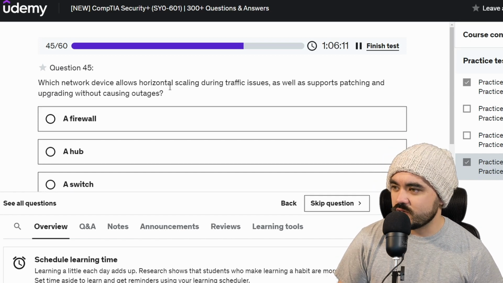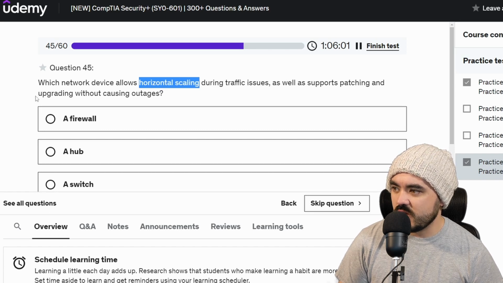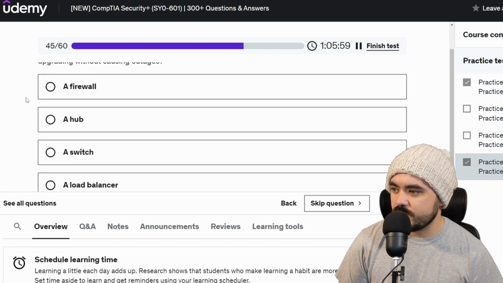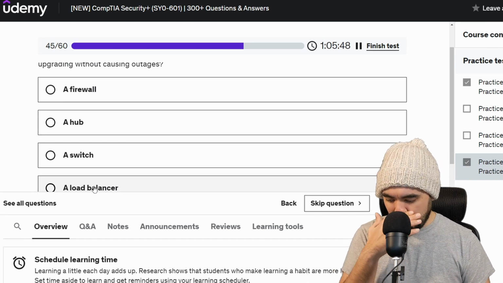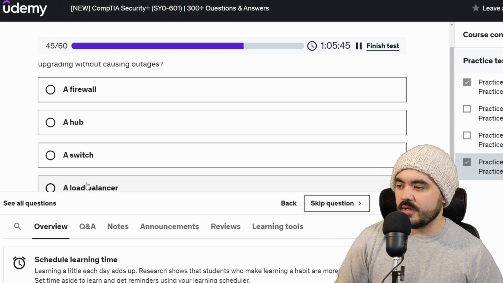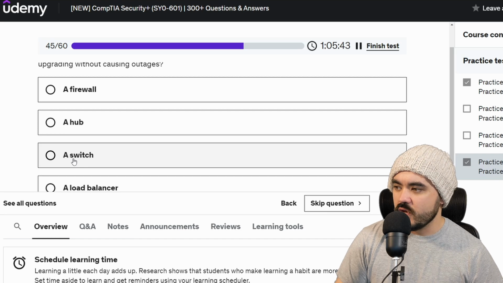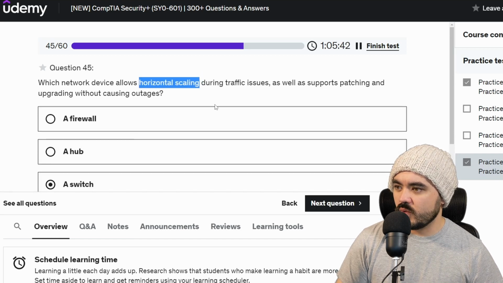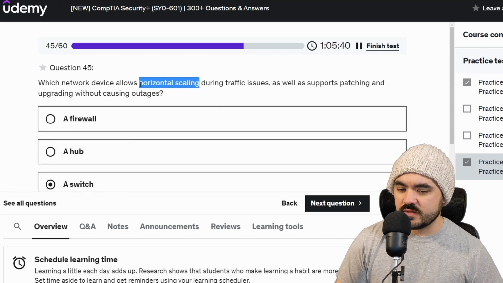Which network device allows horizontal scaling during traffic issues as well as supports patching and upgrading without causing outages? Horizontal scaling, patching and upgrading without outages. A load balancer would not necessarily help. It sounds right, but not necessarily. A switch would allow horizontal scaling.